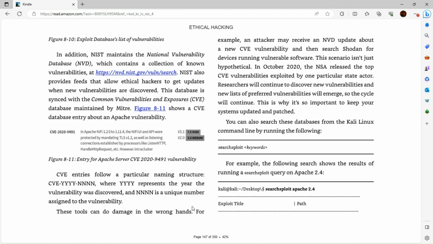These tools can do damage in the wrong hands. For example, an attacker may receive an NVD update about a new CVE vulnerability and then search Shodan for devices running it. See, there you go. That's a good example of how you can use Shodan and all this stuff together.